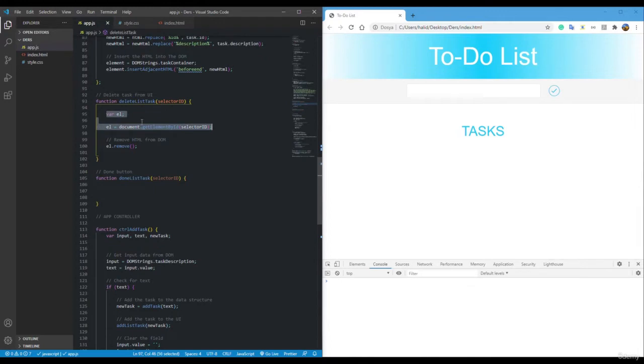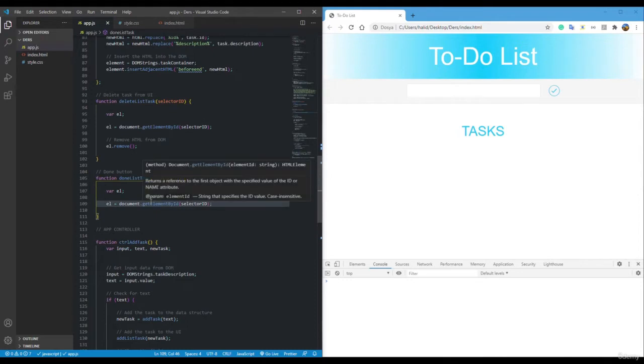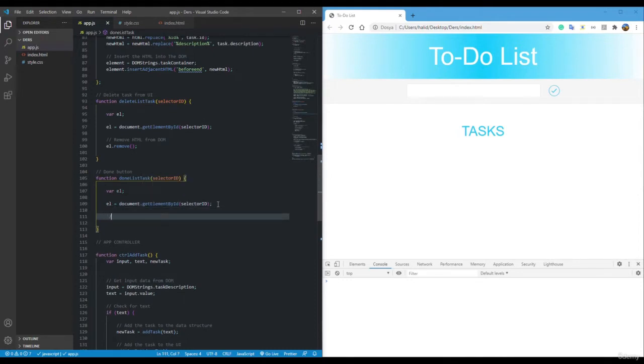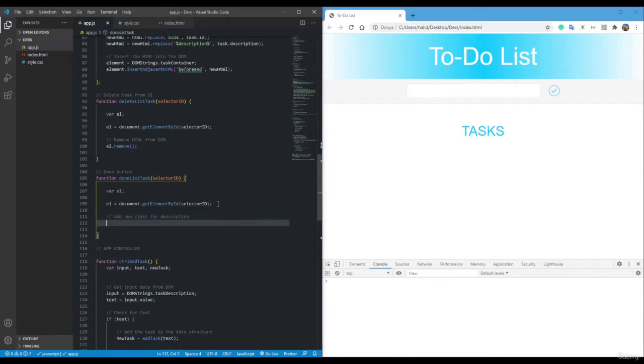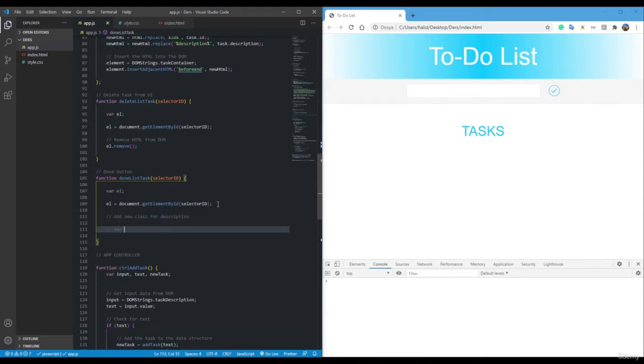Now let's copy this here. We will make changes based on ID, like the delete list task. Paste it here. Now let's write down the steps. Add new class for description. Add new class for Done button. We will use a class list toggle property. I'm sure that you remember that from earlier in the course.